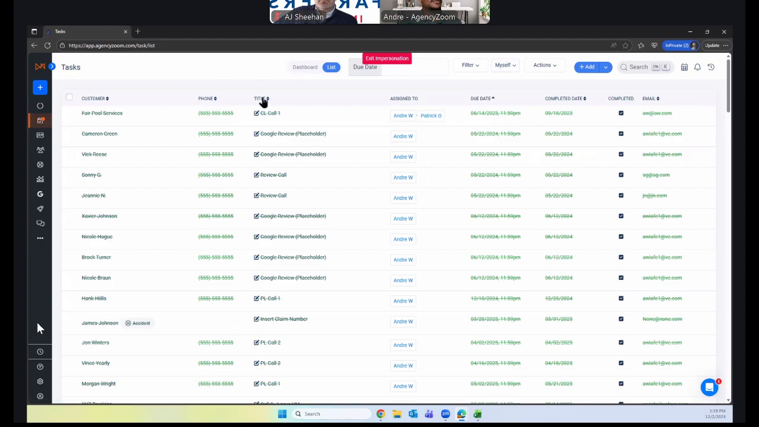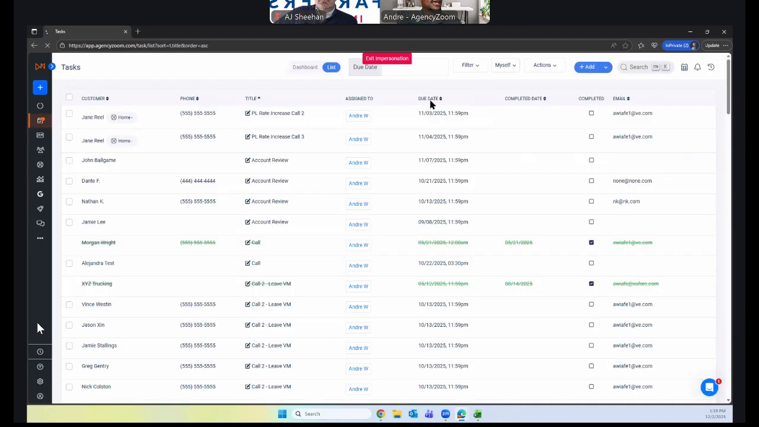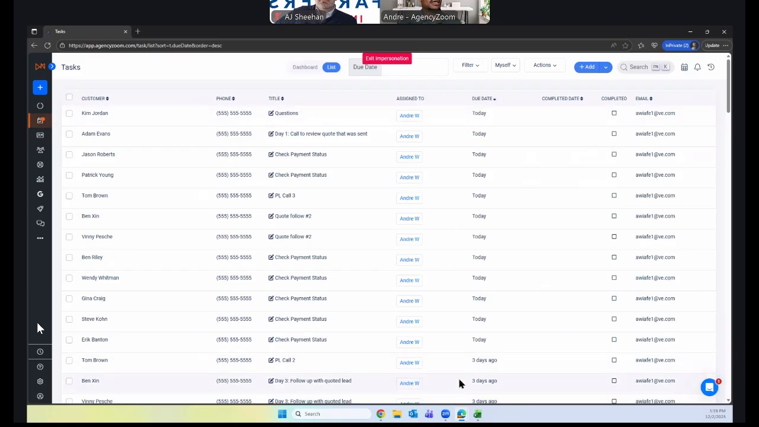They're able to filter this however they want, whether it's by due date or type of task, for example. And then from a management perspective, they can filter tasks within the staff, whether those are open, completed, closed, or overdue as well.